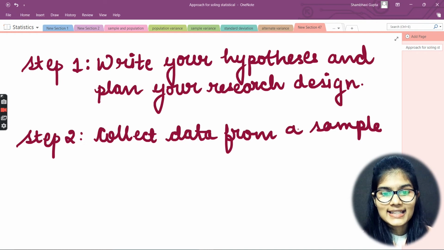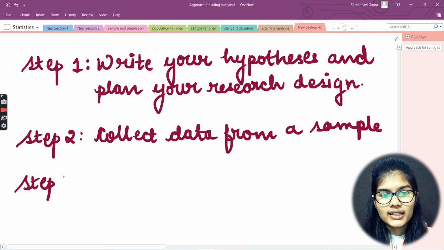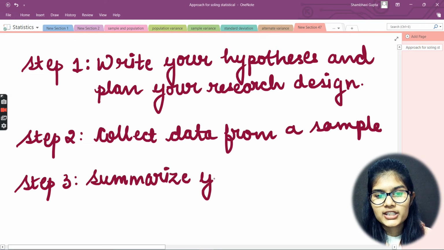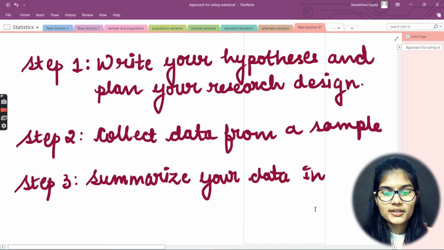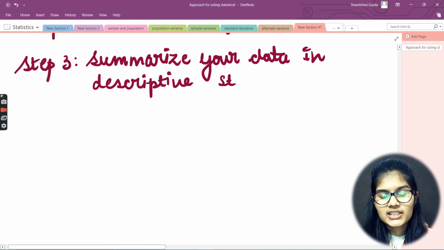Okay, great. Further, after my step 2, I have my step number 3. In step 3, I have to summarize your data in descriptive statistics. Let me just get out some space. So summarize your data in descriptive statistics. Okay, what comes under descriptive statistics?